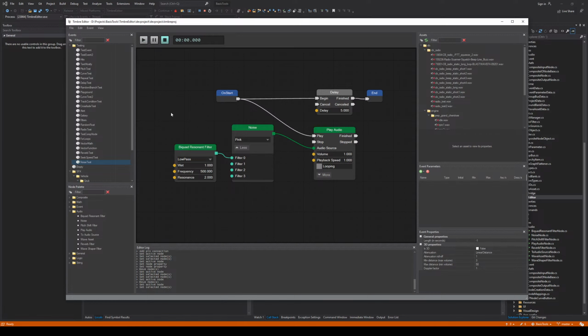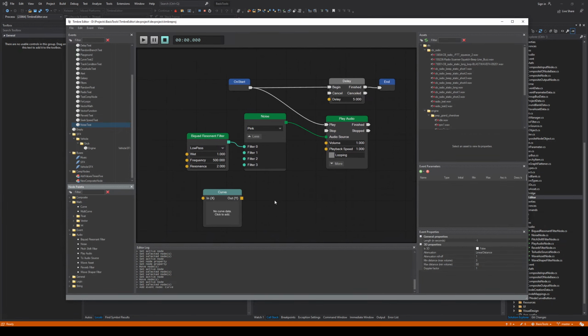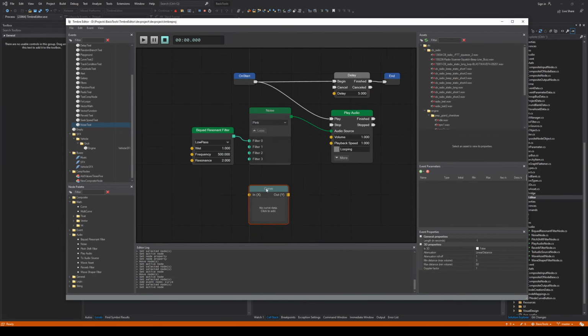But what is even more interesting is if we animate this filter somehow. So let's put in a curve. Let's put in a curve node here. And I'm thinking we should probably animate with the event time. So let's get the event time like this.